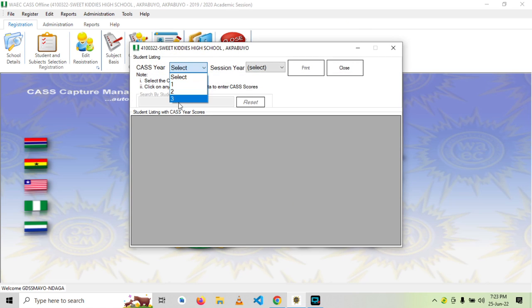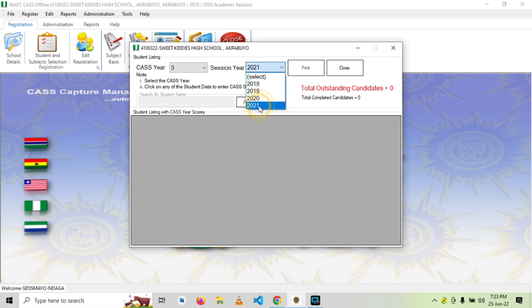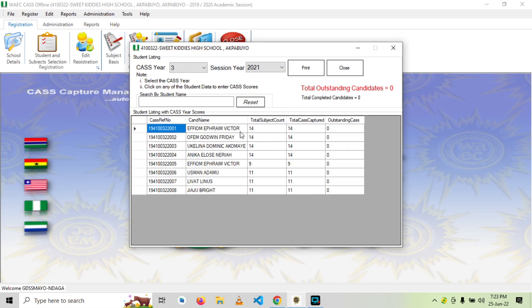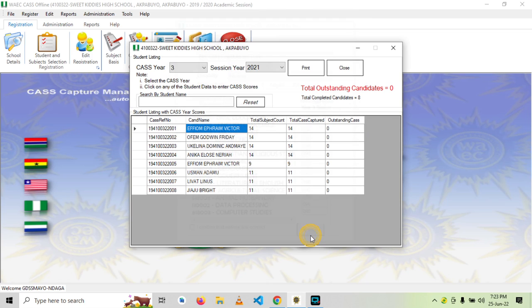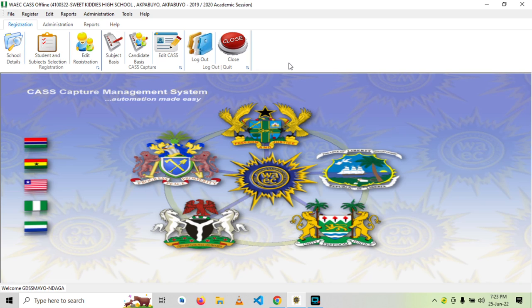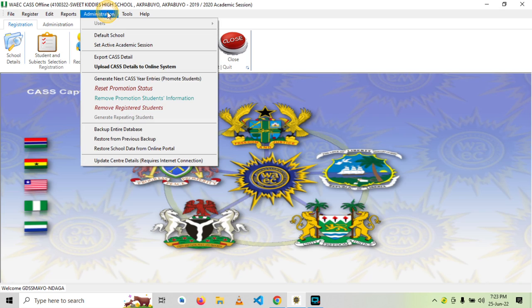Then we have the edit cast. I think it's basically the same thing as the other candidate basis entry. So that's it. When you're done, come back to administration. We are now trying to upload our data.